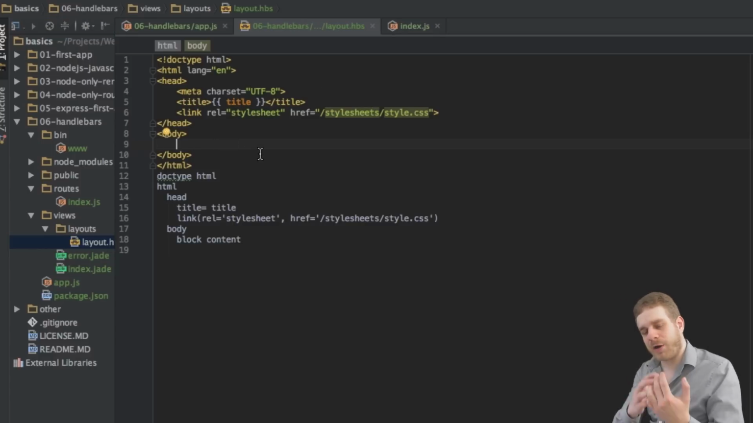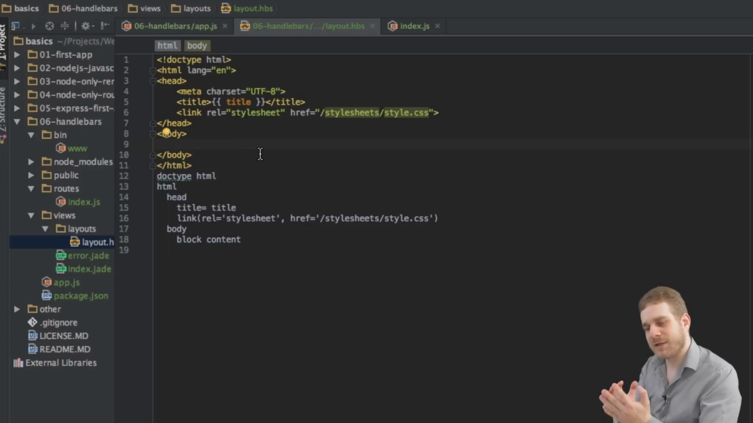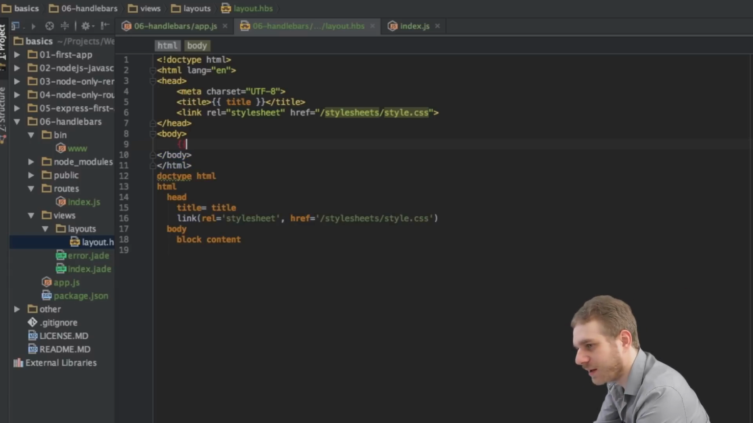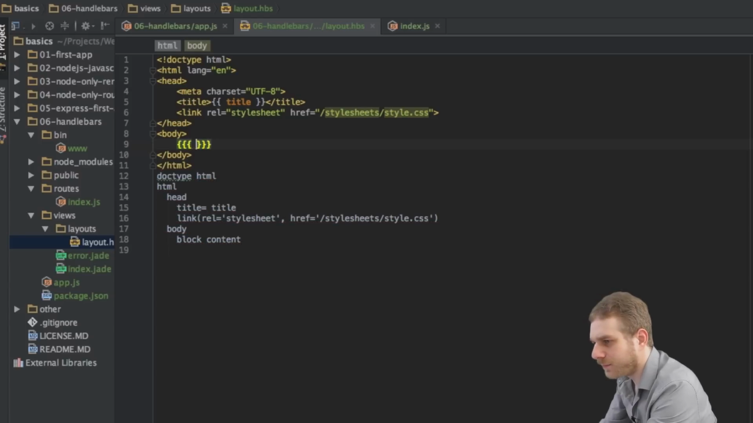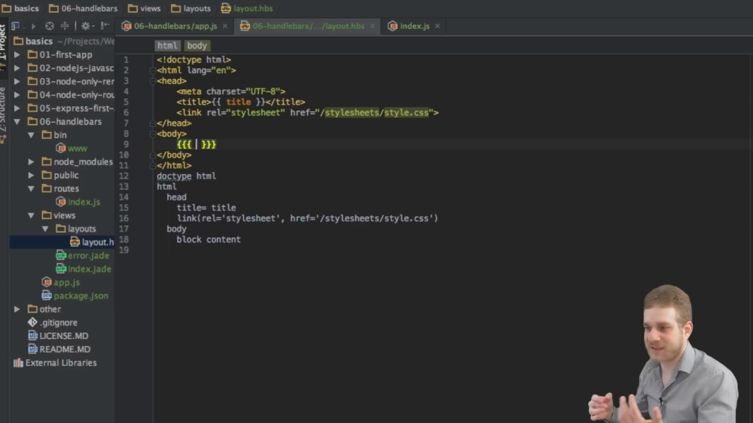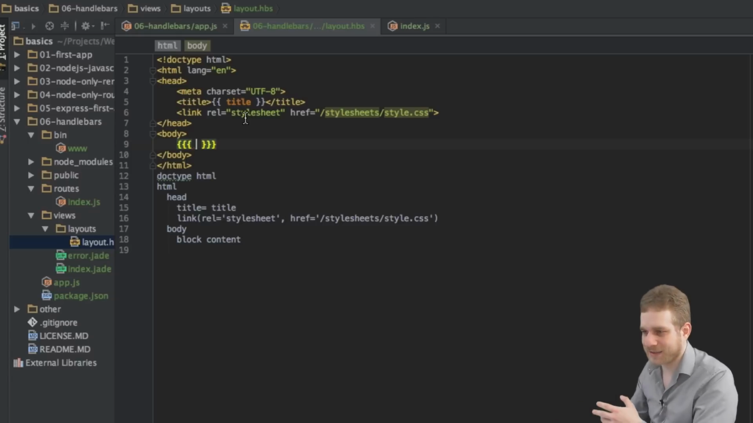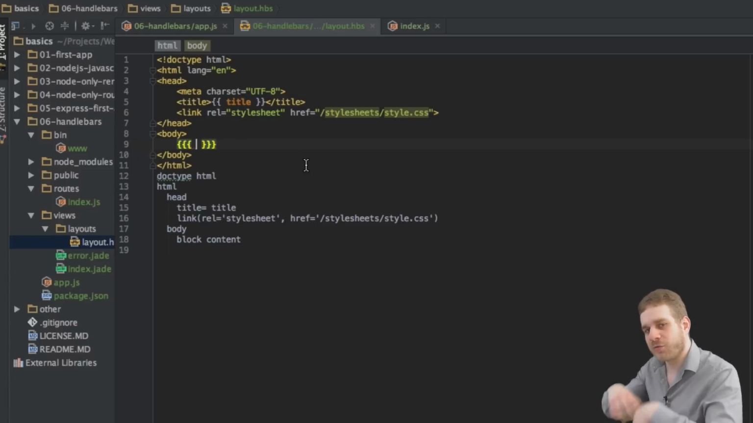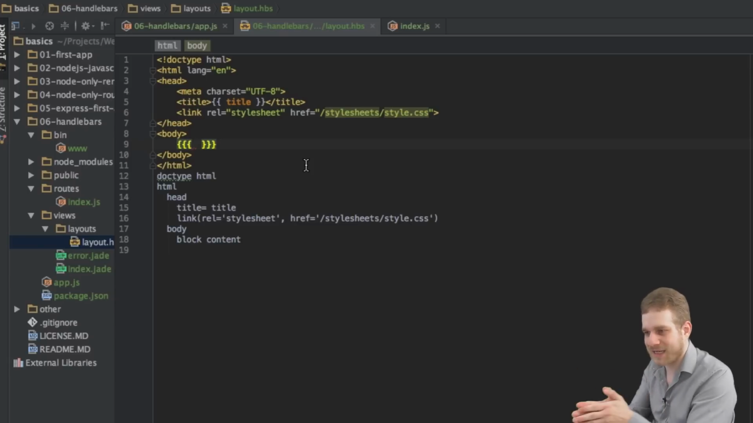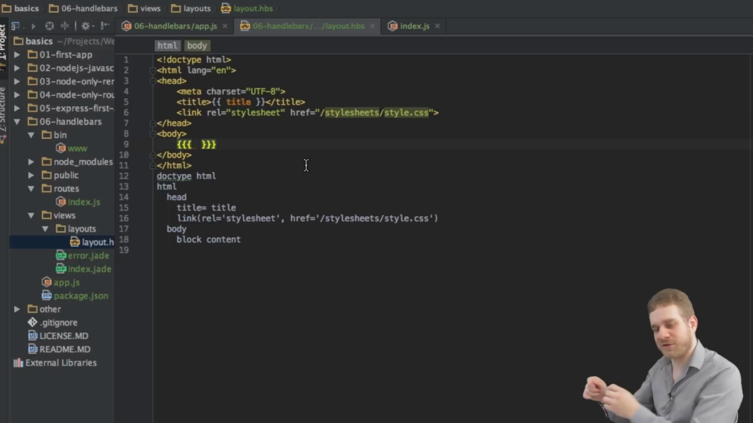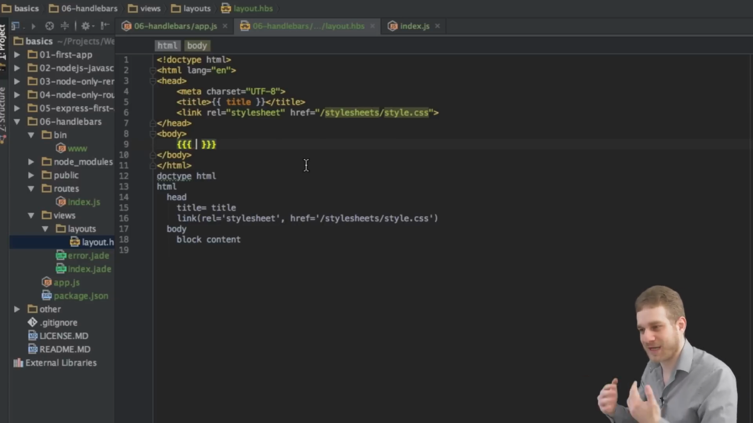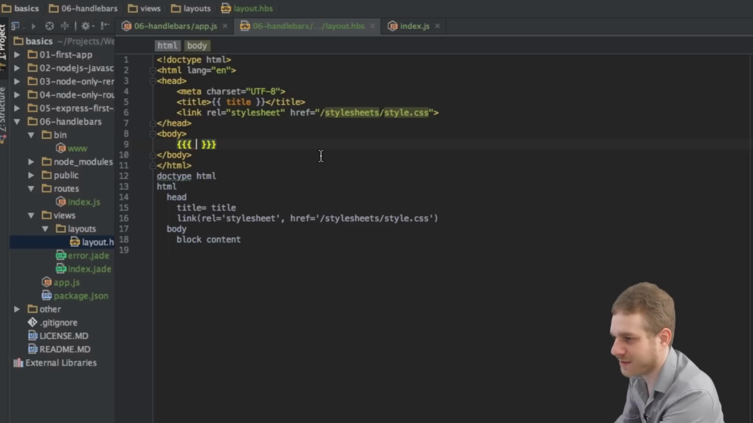Next thing is the part where the block content, where the individual pages can inject their content, is set up by using three curly braces to not escape HTML, to be precise. Because using double curly braces makes sure that only text is output, and if I would have HTML tags in this variable, it would just render them as text. But using three curly braces says, no, render the HTML. And we definitely want that to be the case in our content here, which comes from our individual pages, which will of course not only contain plain text, but HTML themselves. So I have three curly braces here.